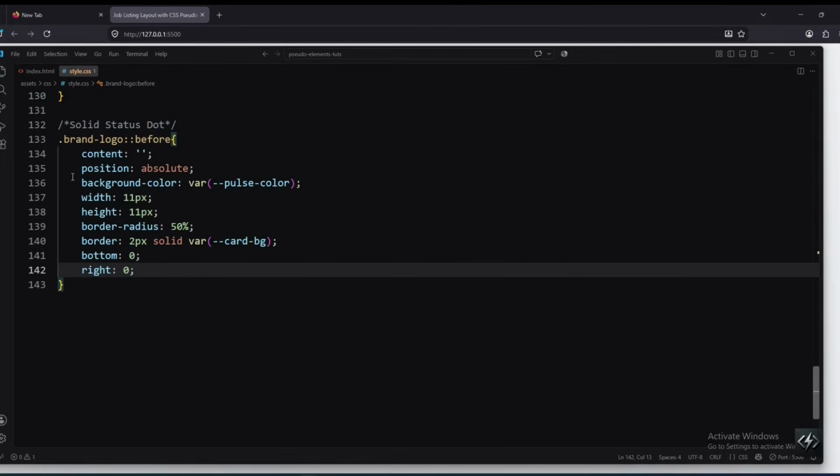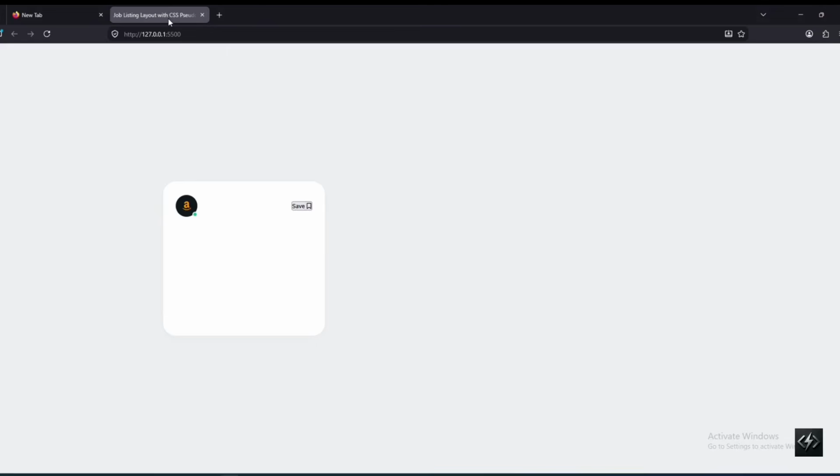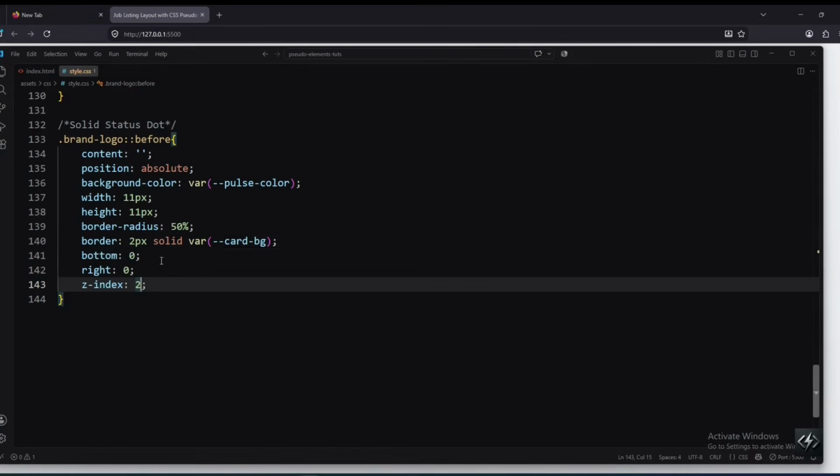So instead, we keep before completely still at z-index 2. That's our anchor. It never moves.